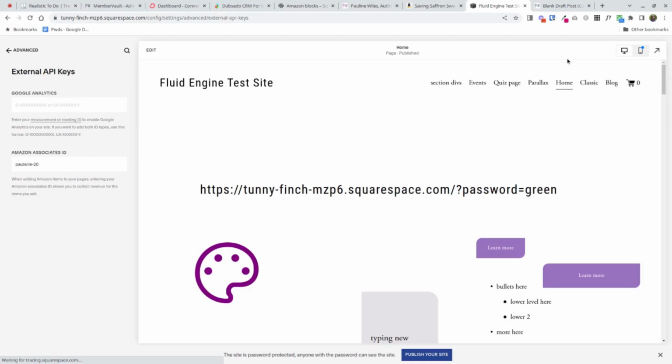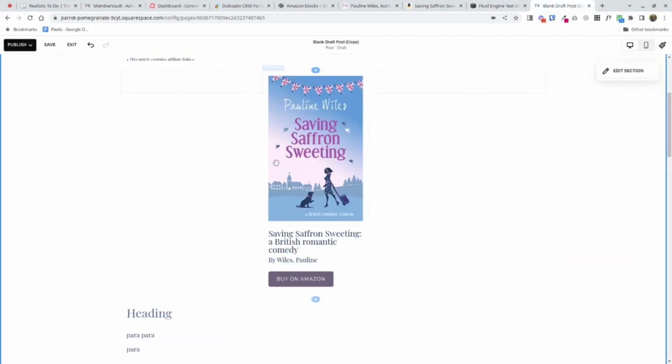So once that's done, your Amazon blocks will have that ID embedded in them. That's all good. And future blocks that you add will have your same Amazon Associates ID. You don't need to go back and do that in the advanced panel every time. Your Associates ID will only come in when you use the Amazon block. If you make a standard text link to somewhere on Amazon, then that will not include your Associates ID. So just watch out for that.